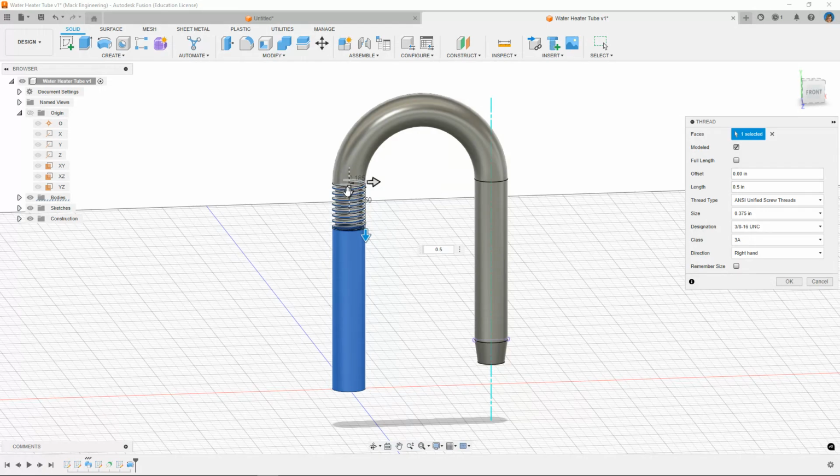This is very interesting that it's up here. If that happens to you, click on the arrow and bring it down to the bottom. So it should not be up at the top. I'm not quite sure why it did that. Okay. And then your thread type should be ANSI unified screw threads. Your size should be 0.375 inches. The designation is 3/8-16 UNC. Class is a 3A, and we're going to leave it as a right hand.